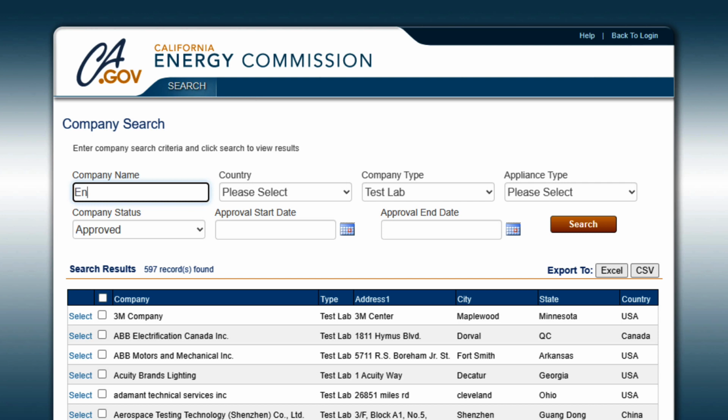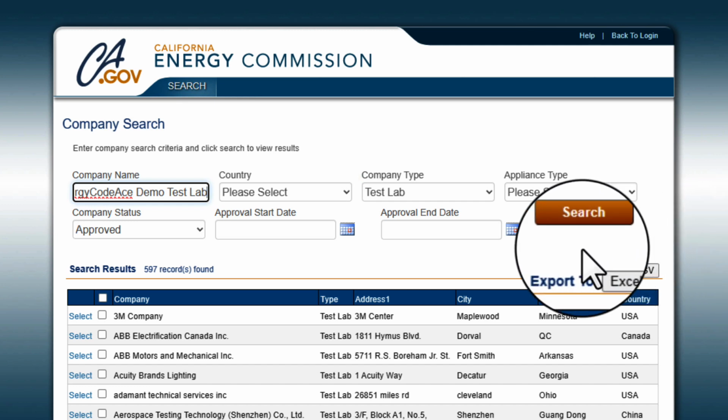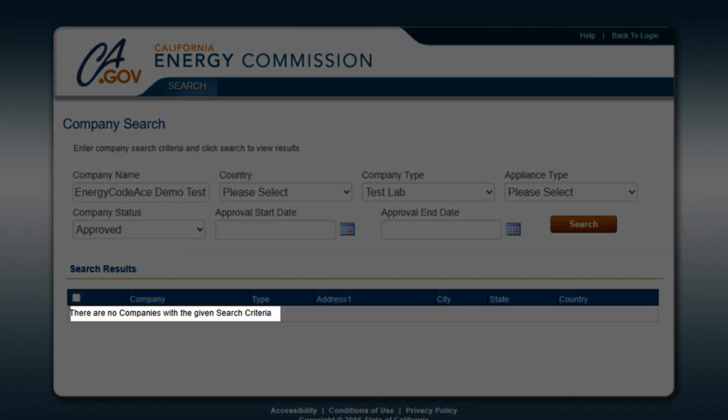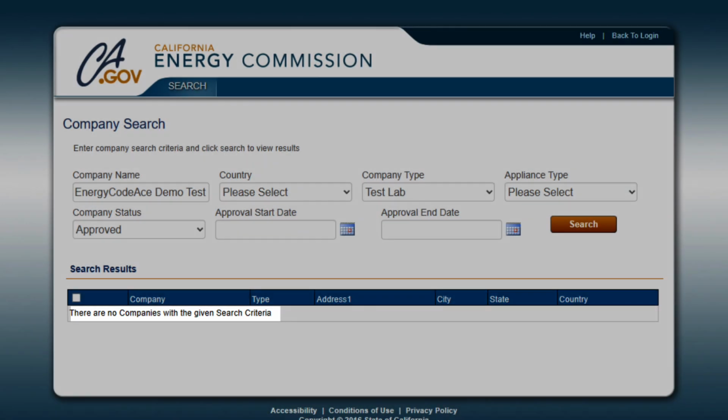Enter your company name or part of the name to narrow the results. Our company name for this demo is Energy Code ACE, all one word, Demo Test Lab. And be sure to select Test Lab for company type, then click on the search button. The search results tell us there is no company that meets these criteria.